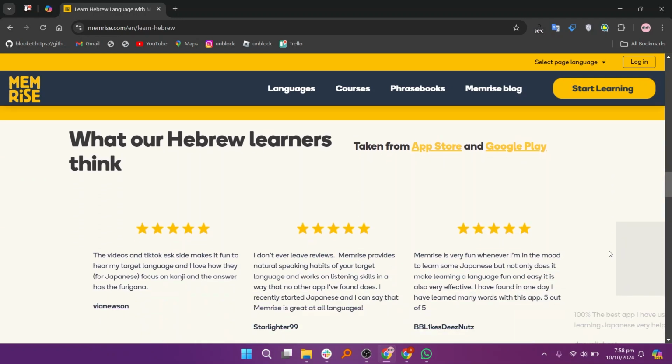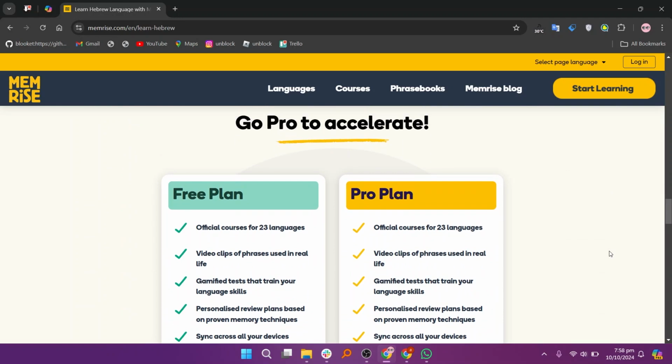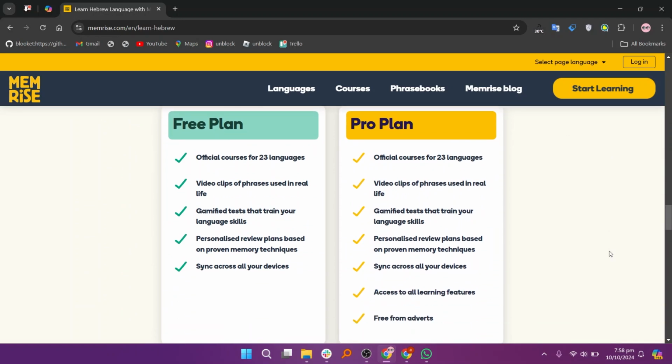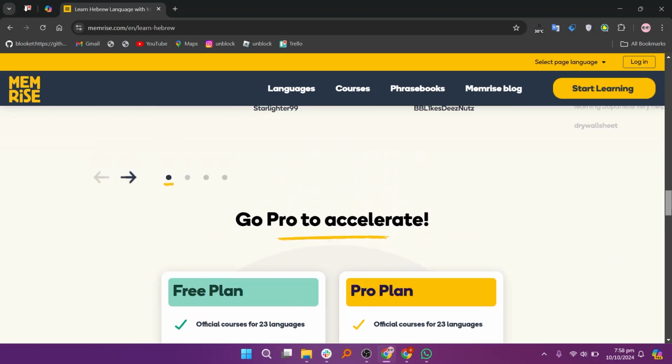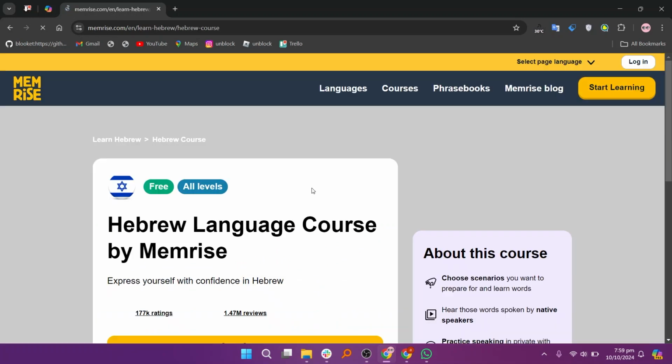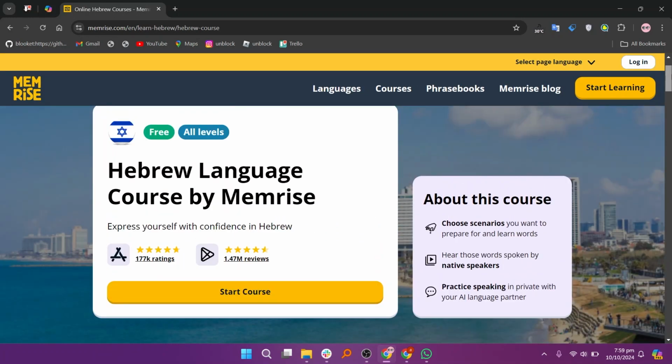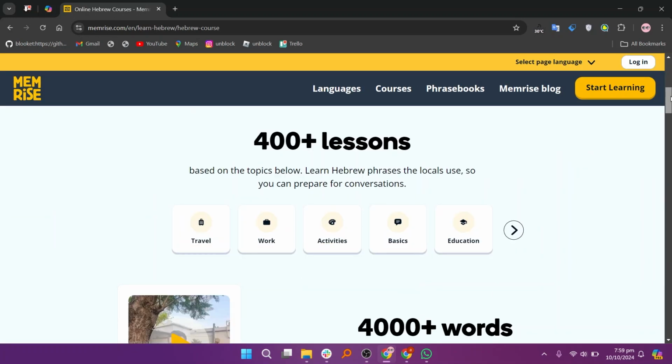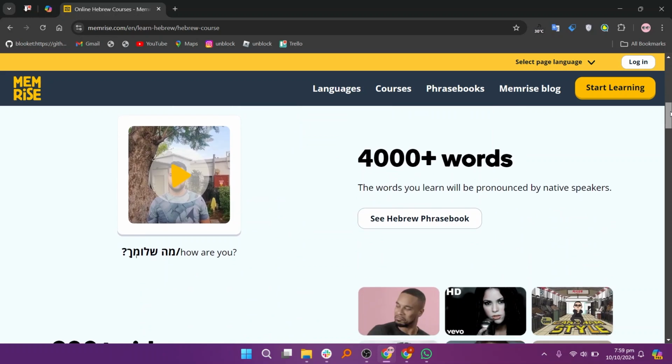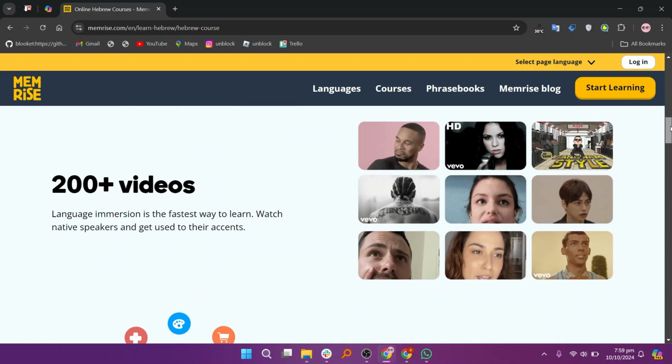After setting your goals, Memrise will introduce you to some basic Hebrew lessons. You'll start by learning essential vocabulary including greetings, numbers, and common phrases. Memrise uses flashcards, images, and audio recordings to help you memorize words and improve your pronunciation. As you progress, you will learn more advanced topics, including grammar rules, sentence structures, and practical conversational phrases. The app also includes practice exercises to reinforce your learning and enhance your listening and speaking skills.